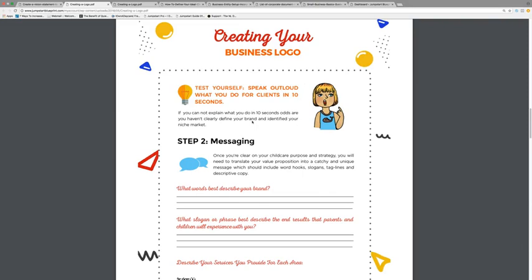The reason why is because messaging from this point forward of creating your business logo is important. You want to send a business message with your logo that you are clear about your childcare purpose and your strategy. And it will also translate into your value proposition. What's your value proposition? Your value proposition is what separates you from others. What do you bring to the community that you serve that is of value, that separates you, that pretty much puts you in your own lane? You are able to find that.